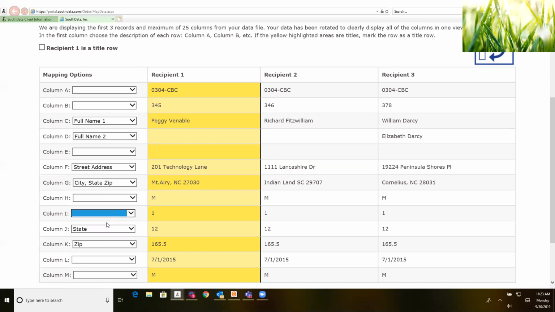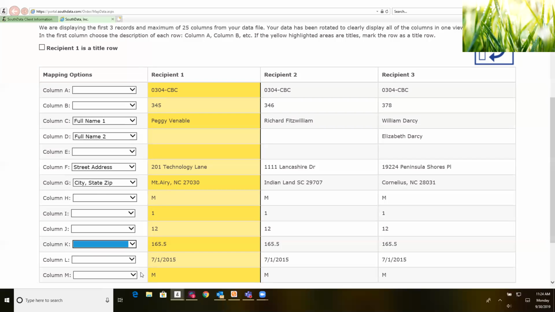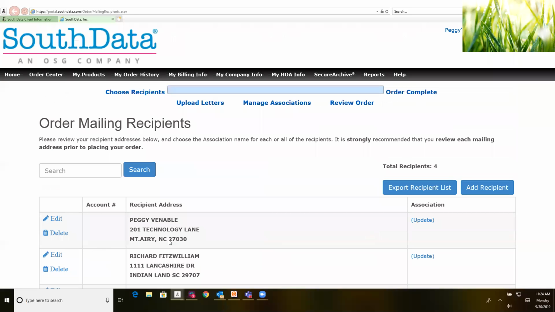Now, as you can see from the list, we do have several options depending on how your software exports. So if your city, state, and zip is broken out into separate fields, we do allow for that. If your first and last names are broken out into separate fields, we can handle that as well. So there are a bevy of options here that you can use for data. Anything that is irrelevant to a mailing address, you're simply going to leave those columns blank. You're going to hit process data.